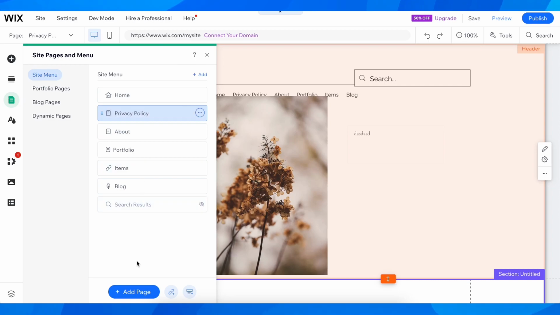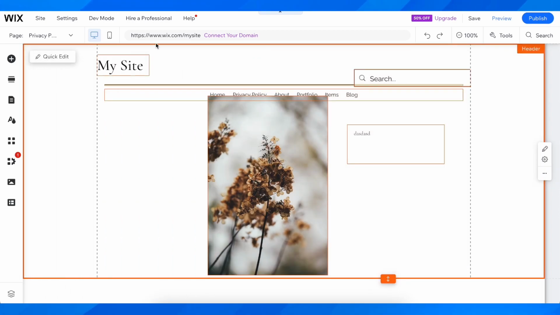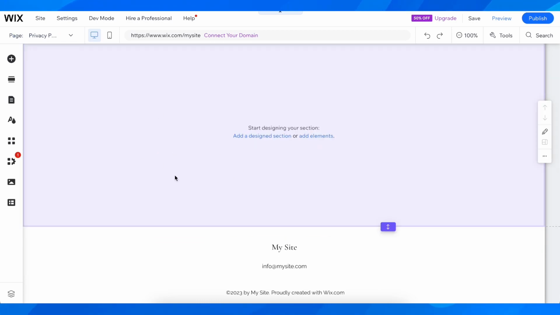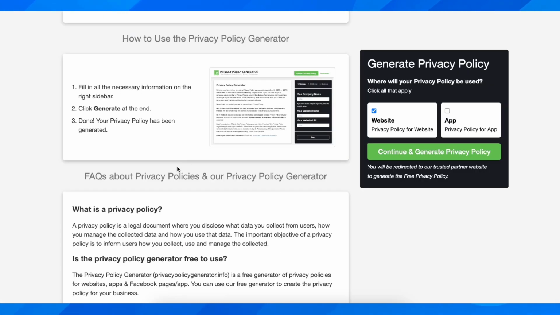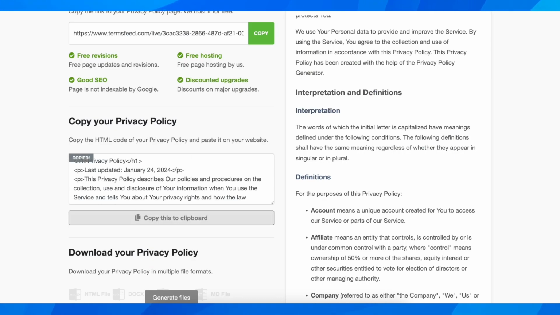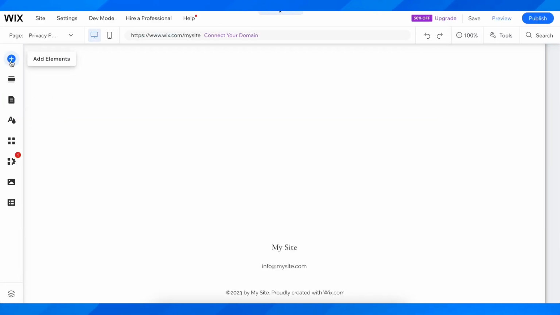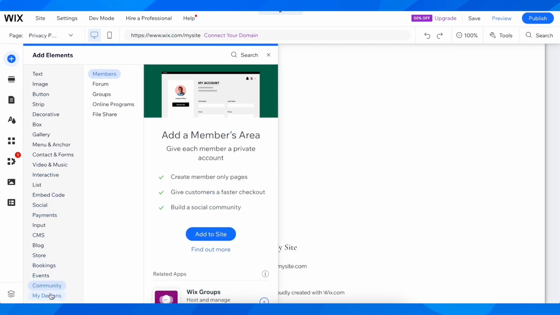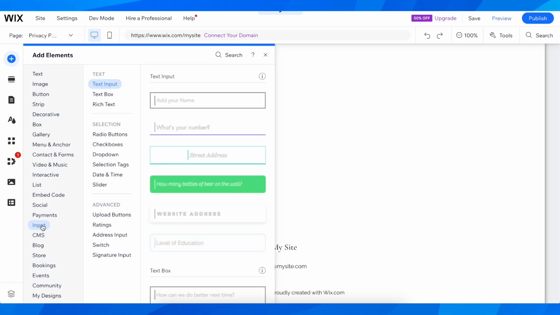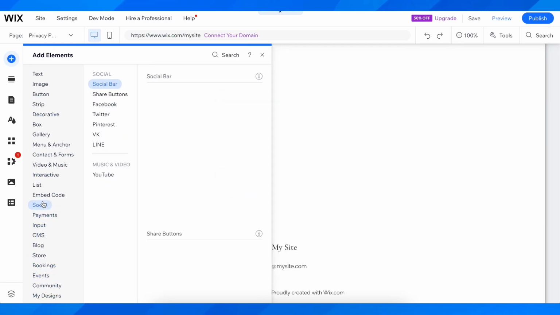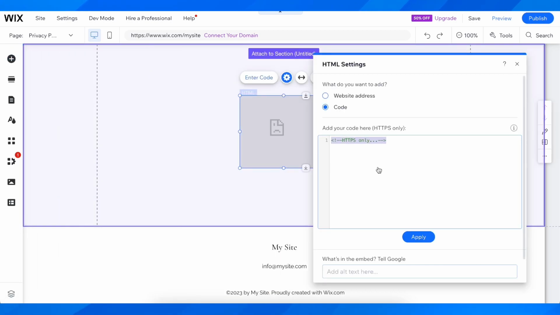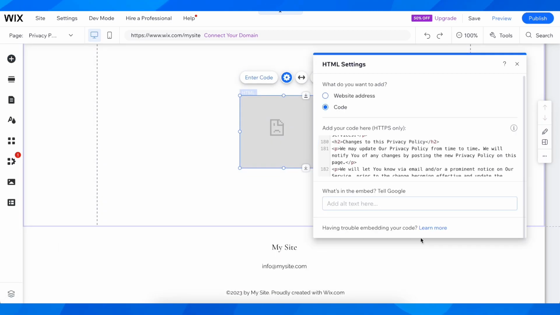Then let's open this page to edit it, and basically what you have to do is add this link here. So let's copy this, and then we'll add the HTML code. Let's see where it is. Input here, and let's go with embed code, and then embed HTML, and then simply paste in the code here and click on update.